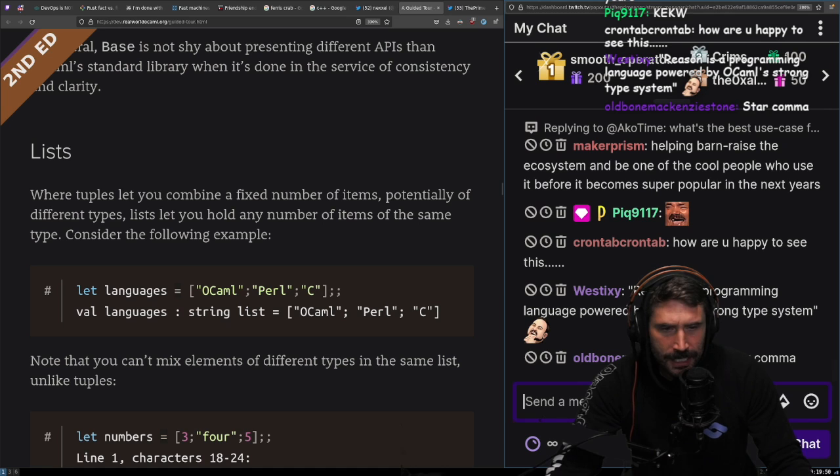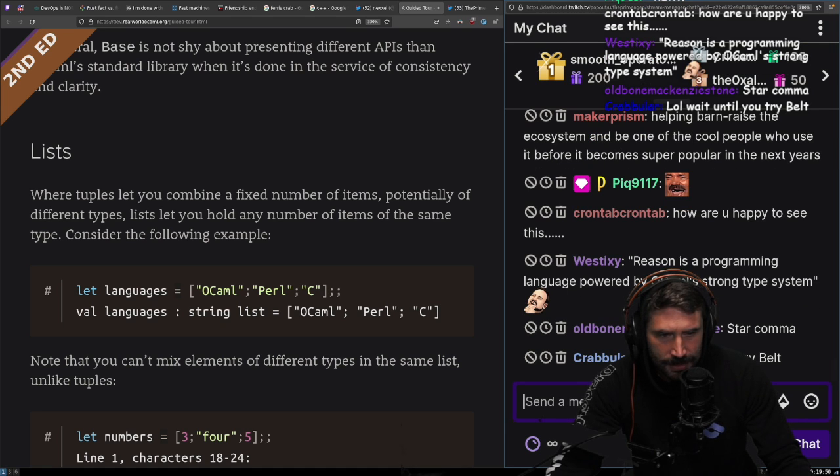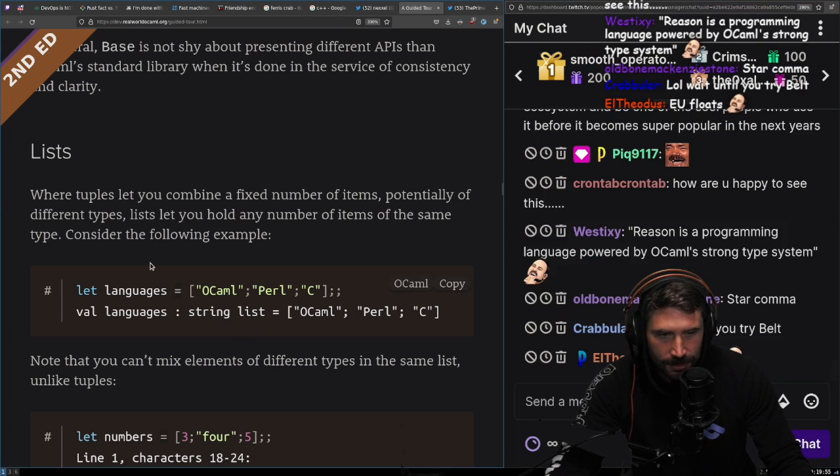Classic. Reason is a programming language powered by OCaml's strong type system. Wow. Wait until you try Belt. I'm not trying anything else. The EU floats. Yeah, it's real.